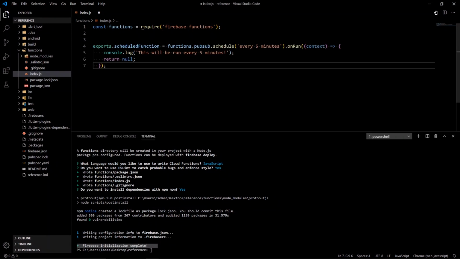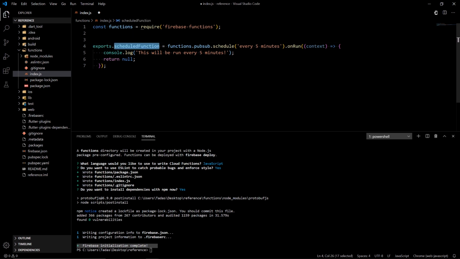So here we go. What this means, the scheduled function, is the actual name of the function that's going to show up in Firebase Cloud Functions. So we can change this to whatever. We can change this to timer update.